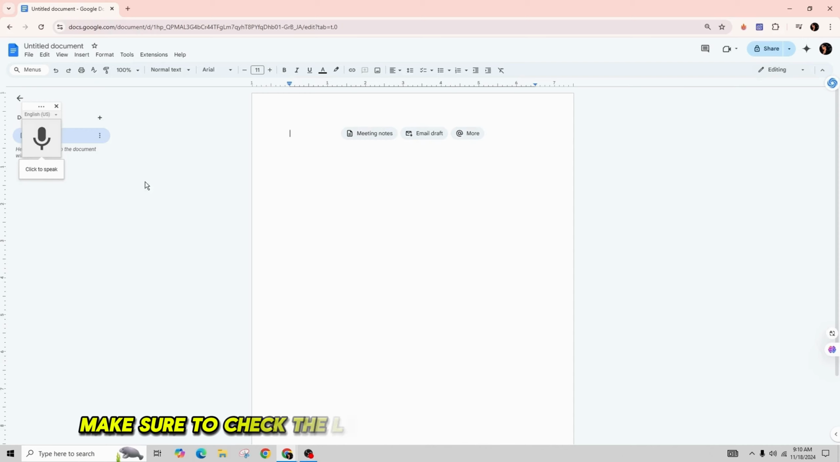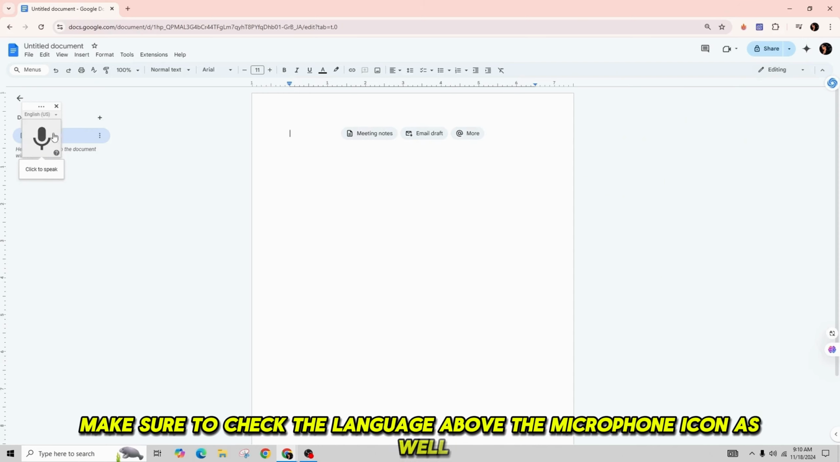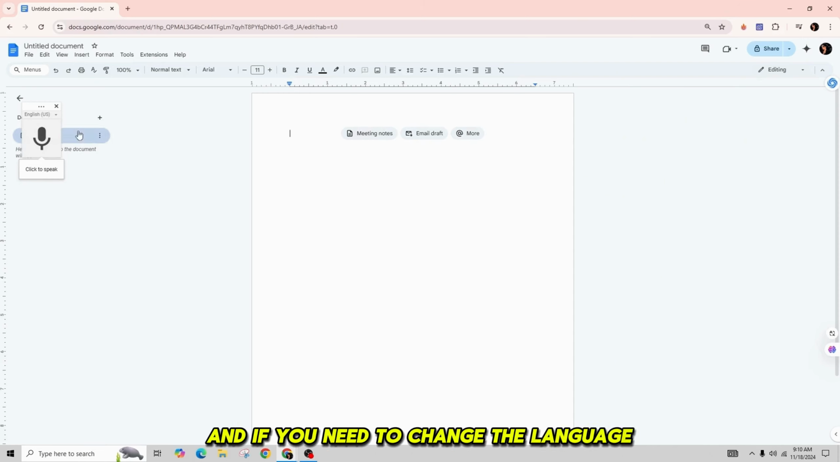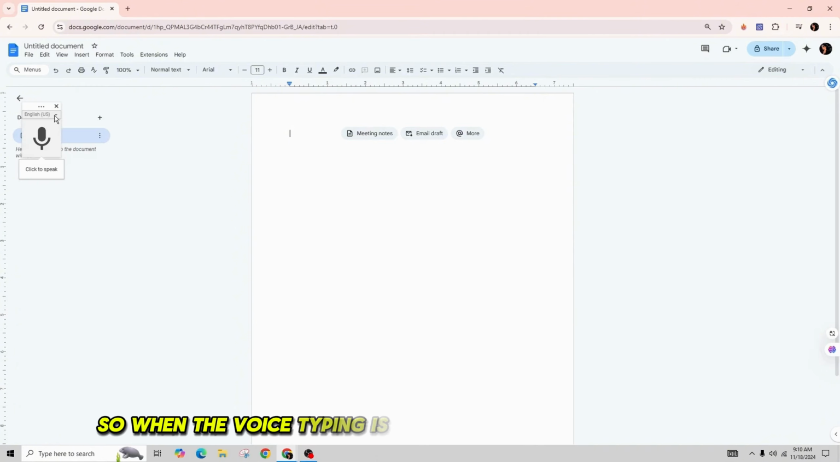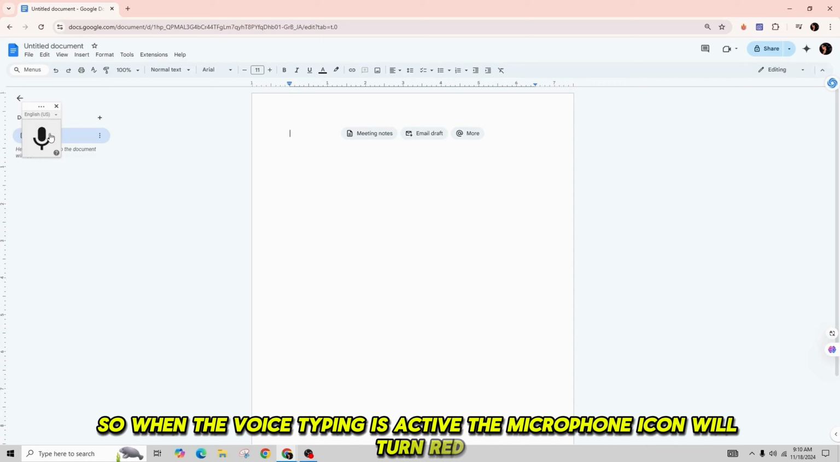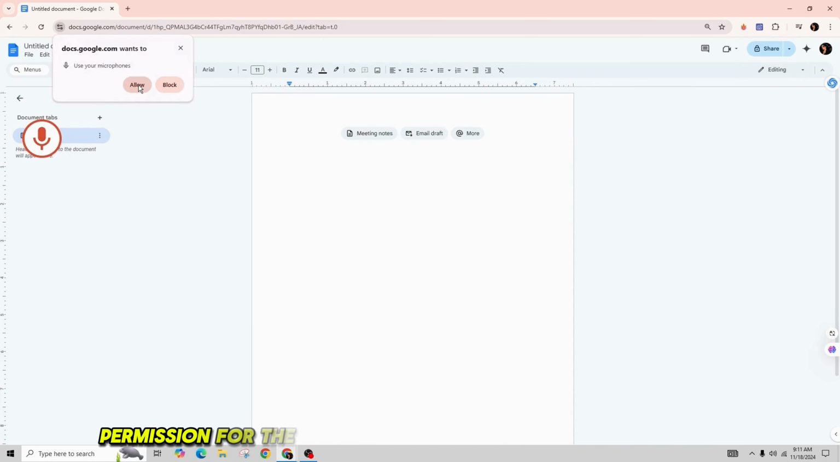Make sure to check the language above the microphone icon as well, and if you need to change the language, click on the drop-down menu and you'll be able to do it. So when the voice typing is active, the microphone icon will turn red. You may need to grant permission for Google Docs to access your microphone if prompted.